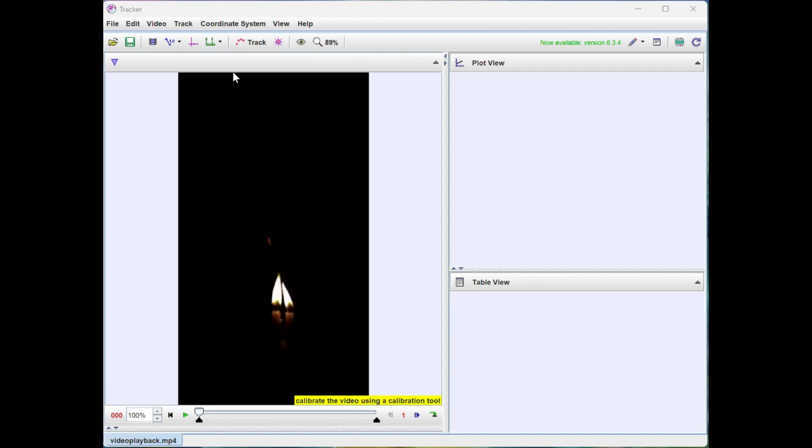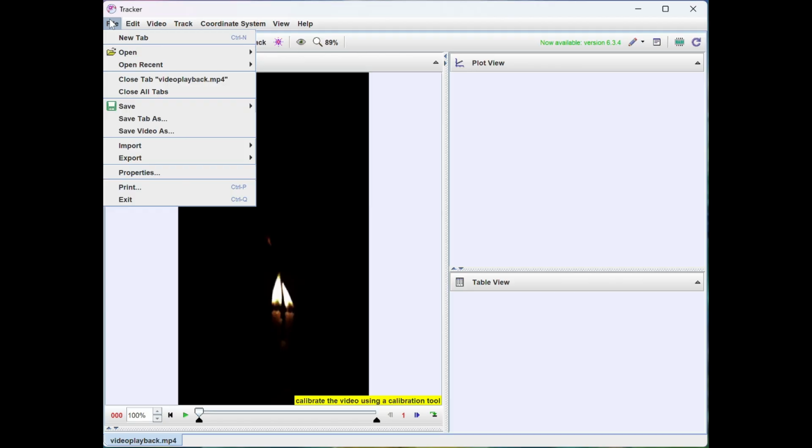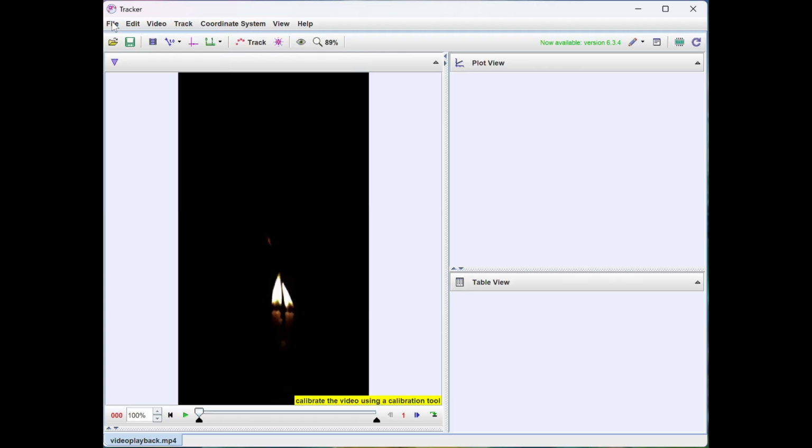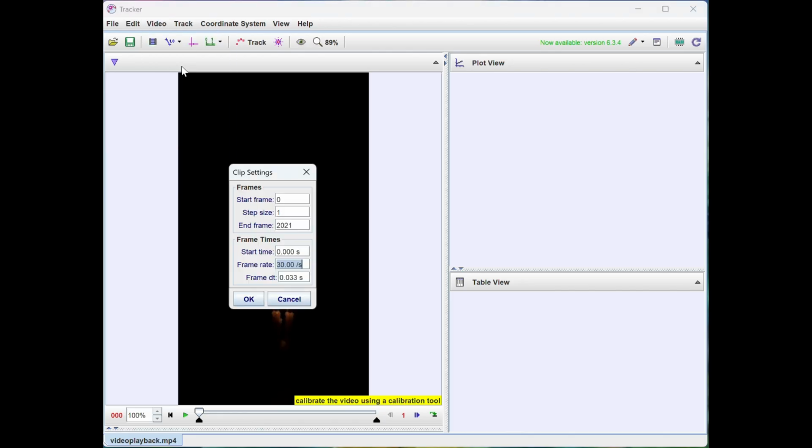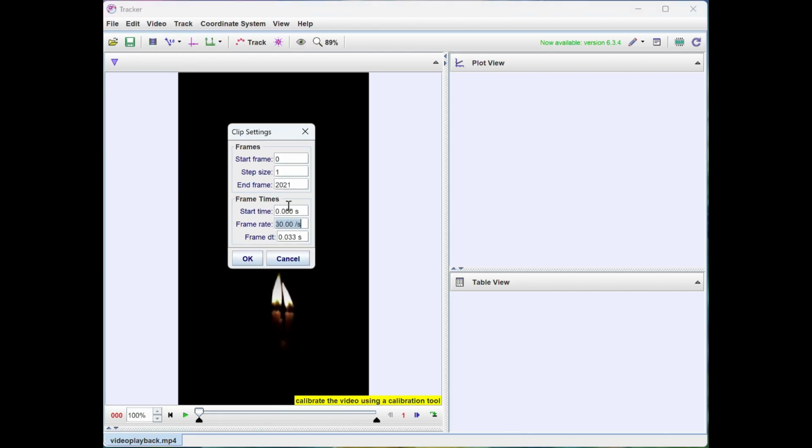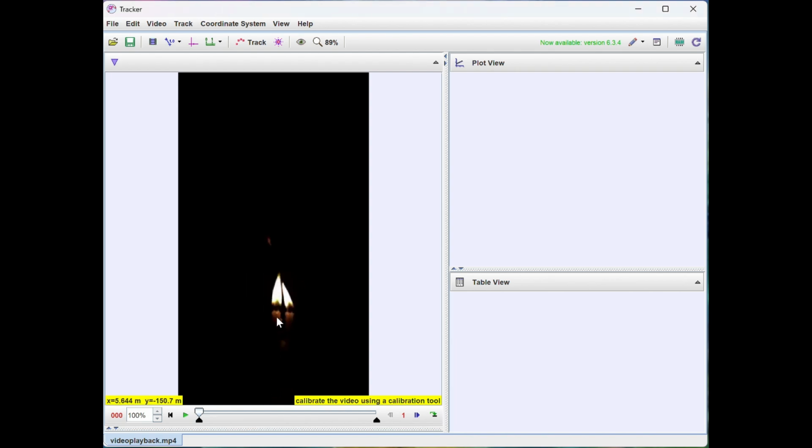We can open the video that we just filmed through the Tracker software by going to File and Open. It should look something like this. First, we're going to head to Video and Clip Settings. The default frame rate should be 30 frames per second, but we know from our recording that we did 240 frames per second. This will make sure that the Tracker software knows how much real-life time has passed.